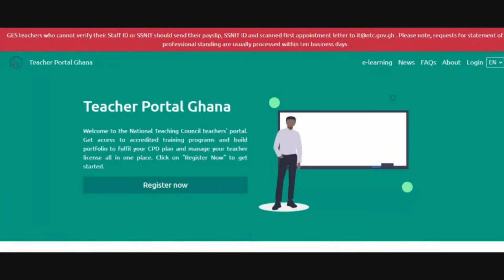Immediately you go to Register Now, you will be creating another account. And one day they will tell you that you have a duplicate account, or this SNIT number has been used, or this staff ID has been used already. So once you have your license, please don't do anything as Register Now. It's only for those who are now coming to upload their details onto the portal to get the license.